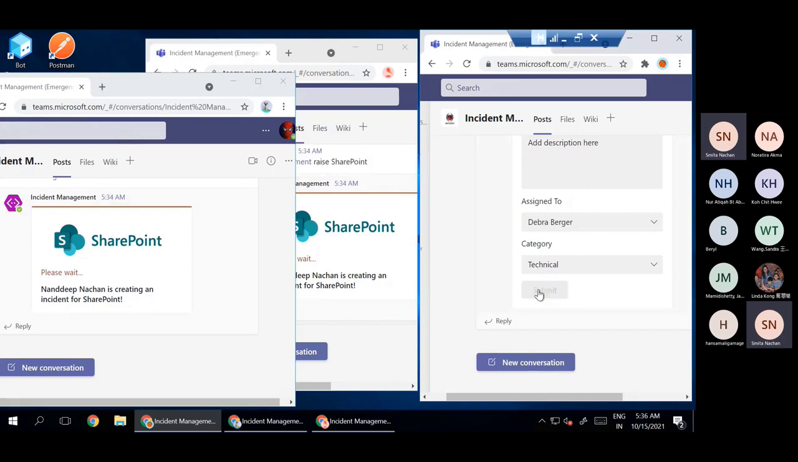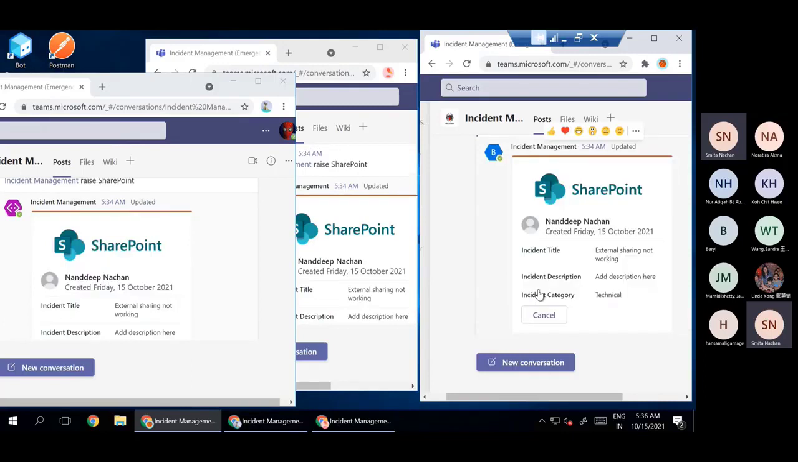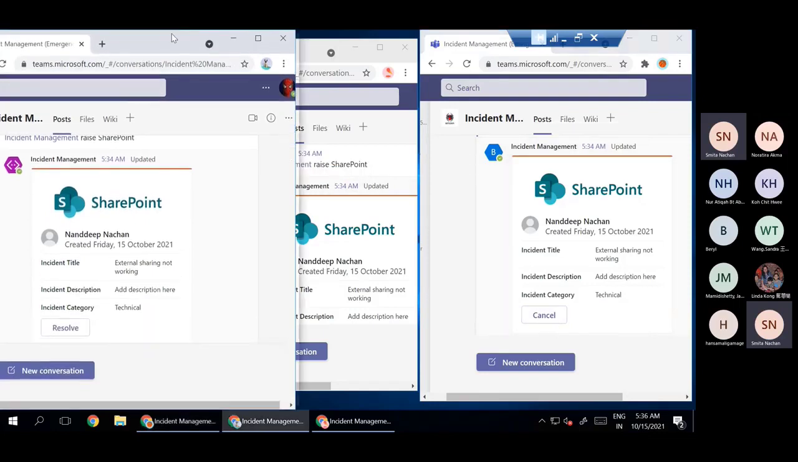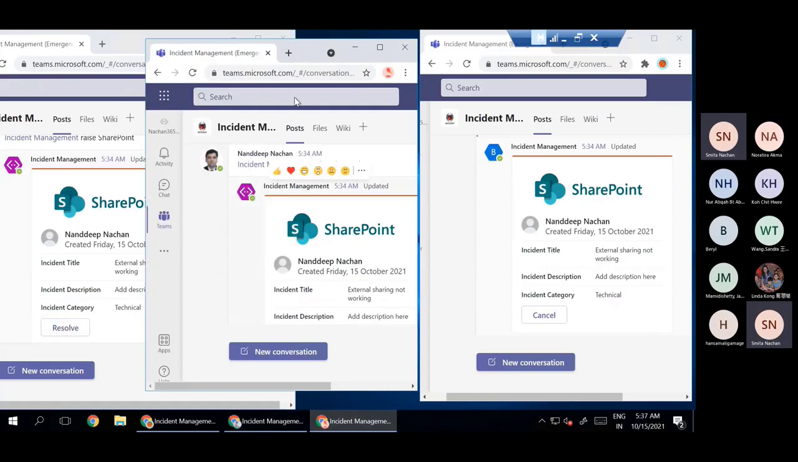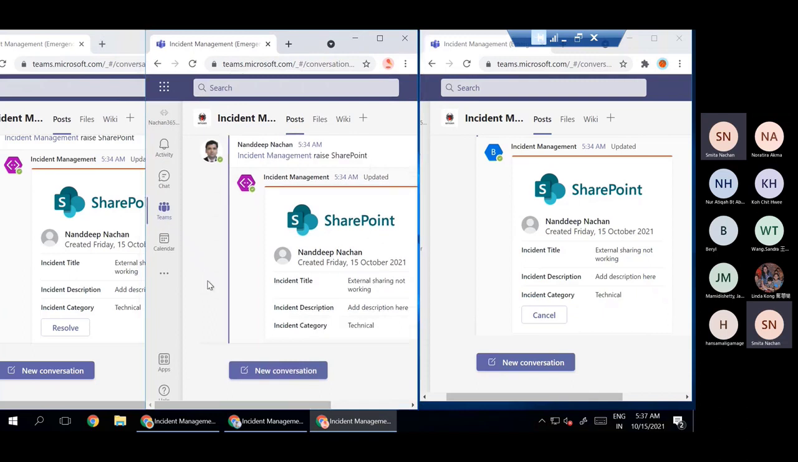Once we click on submit, this entire information will be passed on to the bot, and now the bot has given me the option of cancel, because I am the one who has created this incident. If you watch the window of Debra, who is our incident resolver, he automatically gets the resolve button here. And if you watch the window of Smita, who will not perform anything, she doesn't get any button either to edit, resolve, or anything, because she will be just the silent listener or silent watcher of this entire activity.